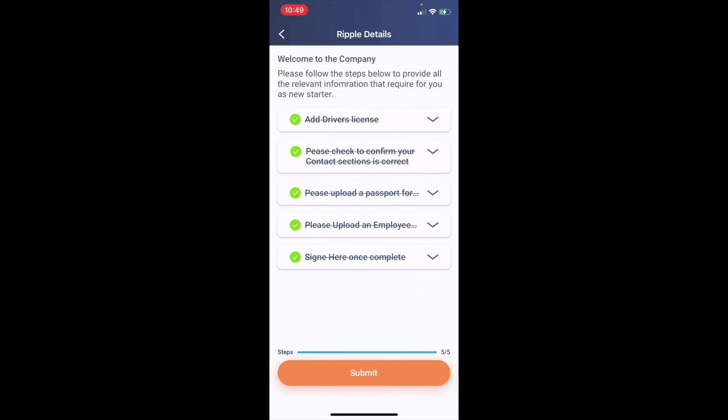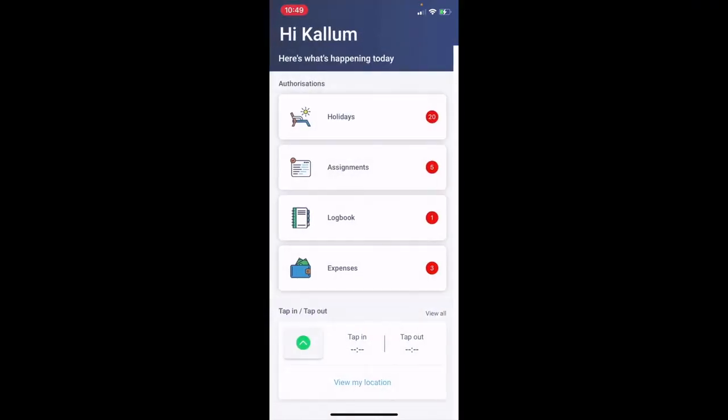Once I've completed all the steps, as below, 5 out of 5 done, submit it. Thank you for completing. And I've done my onboarding. You can see I've got no more active ripples now at the top, it just removes it from my screen for me. So the next thing you can see now in the list is the authorizations.